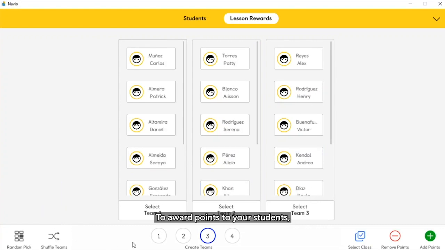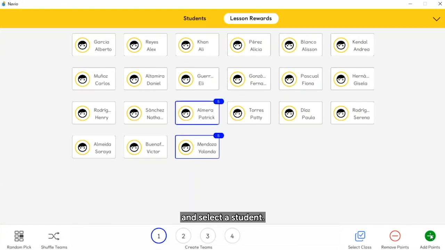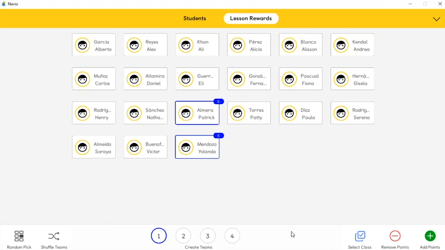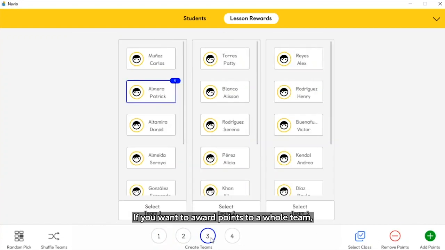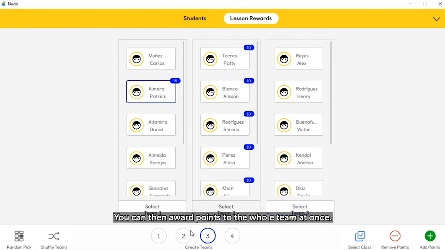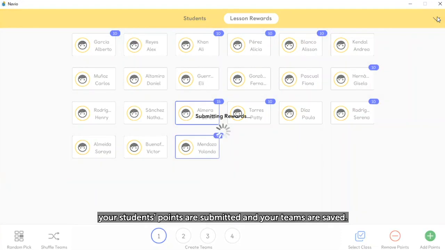To award points to your students, click on number 1 to go back to individual students and select a student. Then click Add Points to award them 5 points. You can also remove points. Simply click again to add or remove another 5 points. If you want to award points to a whole team, click Select Team to select all the students in one team. You can then award points to the whole team at once. When you minimize this screen, your students' points are submitted and your teams are saved.